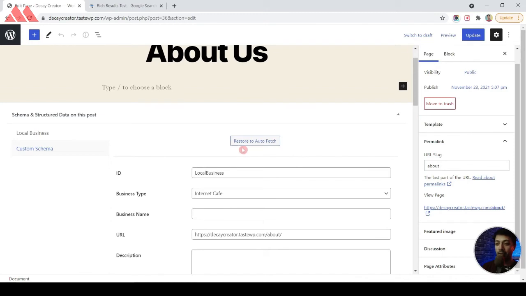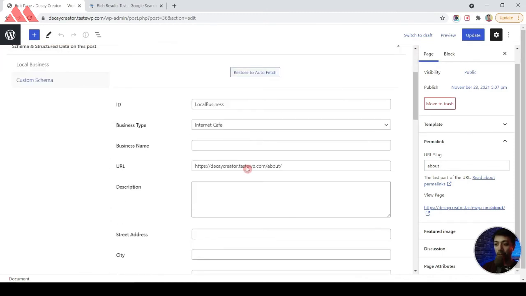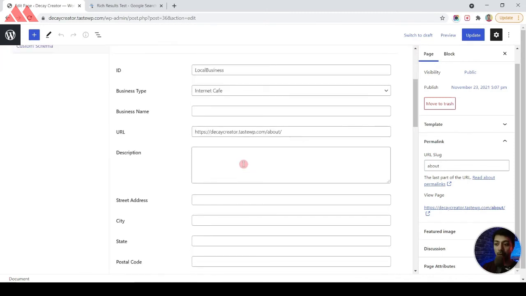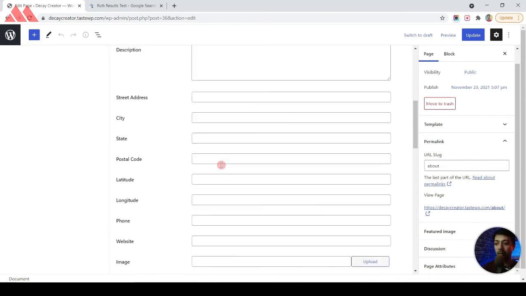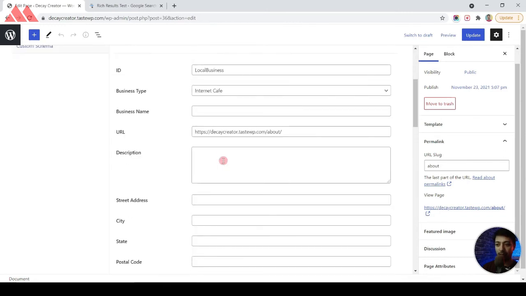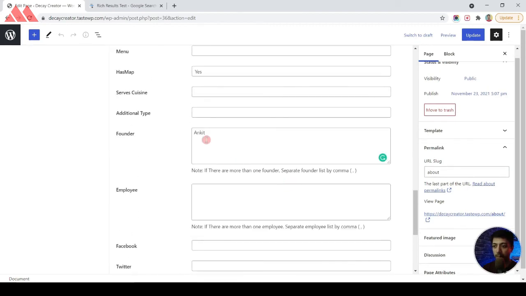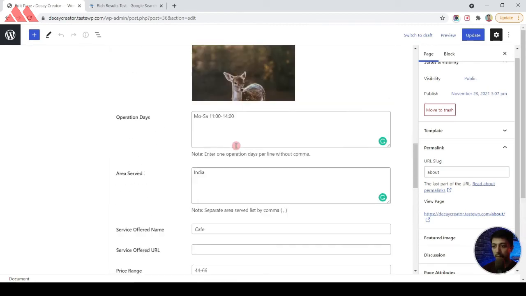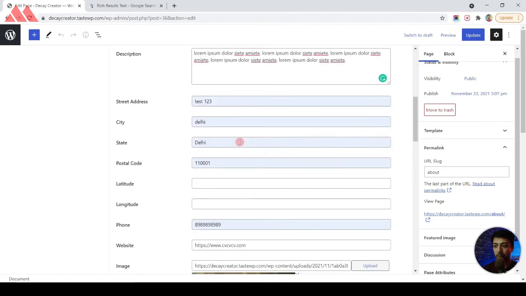So once we click on this button, we get this form where we can fill up the details about our local business. So it's pretty straightforward. You can go ahead and fill up all the details about your local business. So let me just go ahead and fill up these details quickly, and then we will test the page again in this rich result test. So now we have just filled up this sample data here. So you can fill up as much as possible.